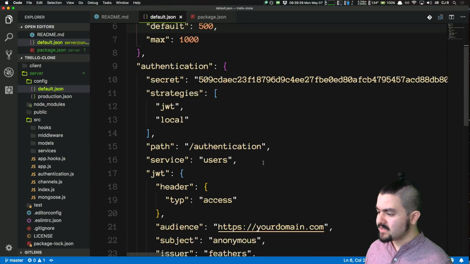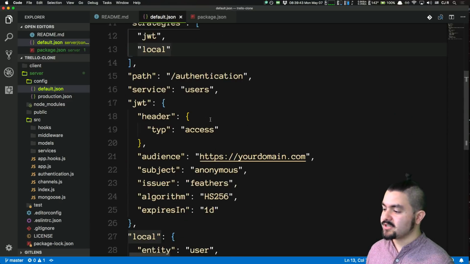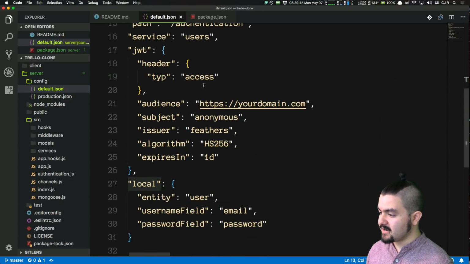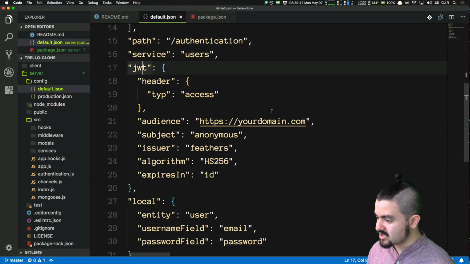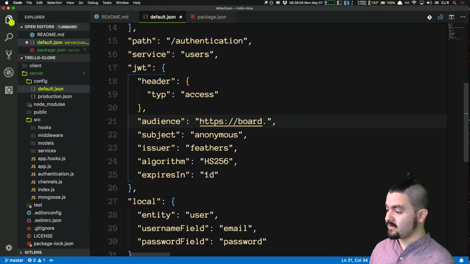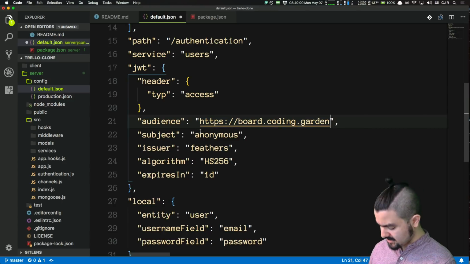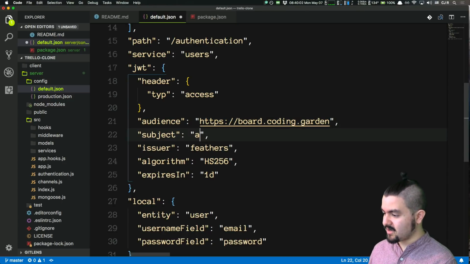It has a default secret setup for authentication, the path for authentication, how to set up JSON Web Tokens. Let's change this real quick. So let's do the audience is board.coding.garden because we're creating a board. I don't know. Subject, let's just say auth. Issuer is coding garden, expires in 1 day. Cool.